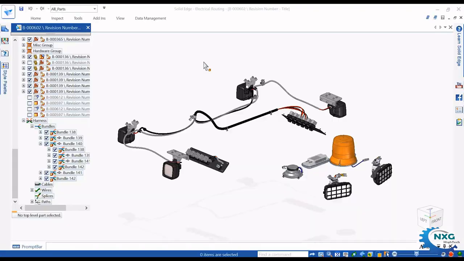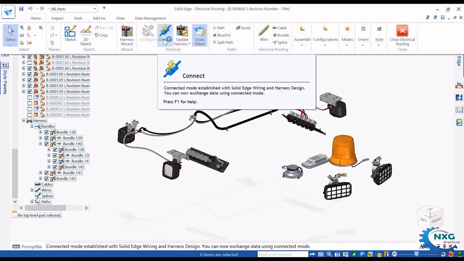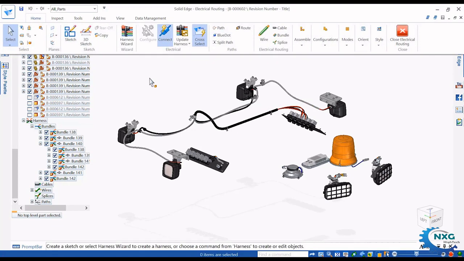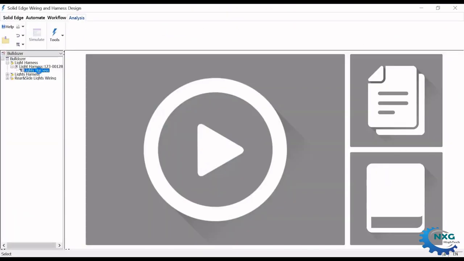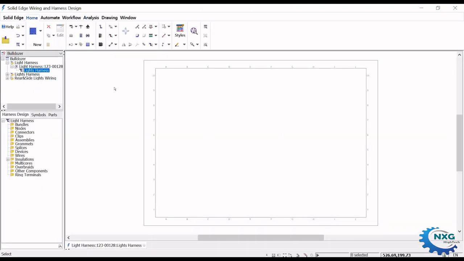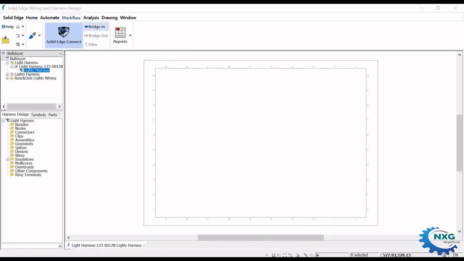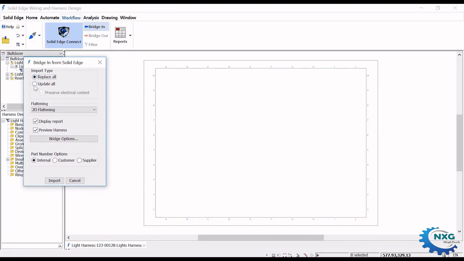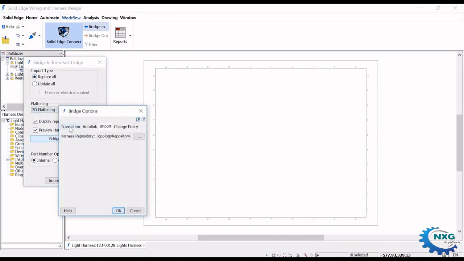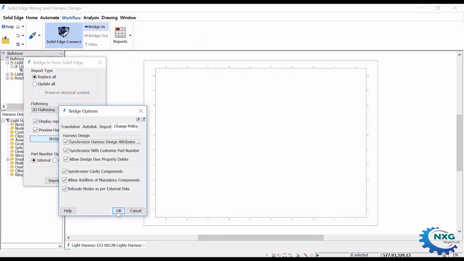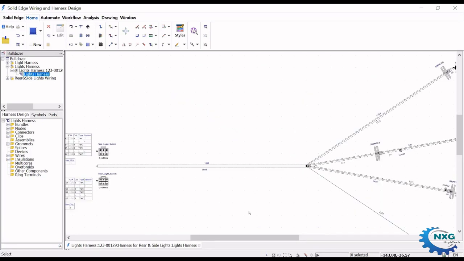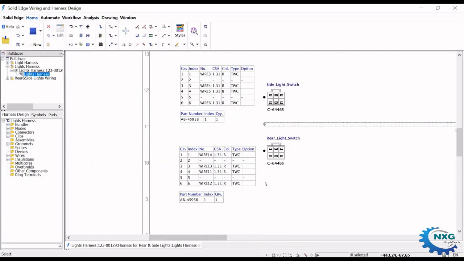Looking at a 3D harness design, a completed manufacturing drawing needs to be created before this harness can go into production. Using Connected Mode, this information can be bridged through into Solid Edge harness design to generate manufacturing detail. Various options control how the harness is flattened and brought through into the 2D environment, as well as whether names and part numbers are imported. Connectors and bundles are automatically placed, and tables are populated with the connection information.